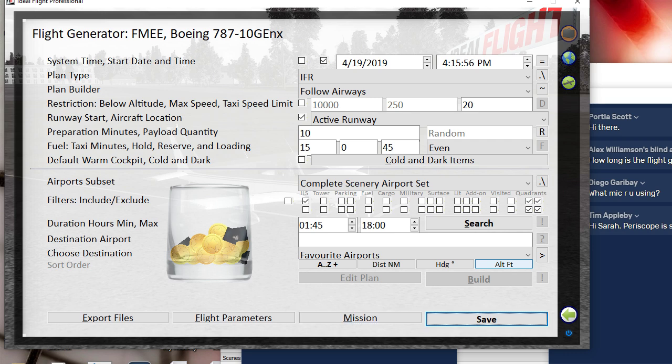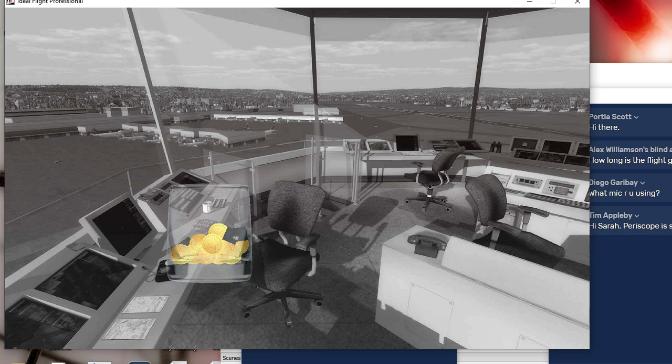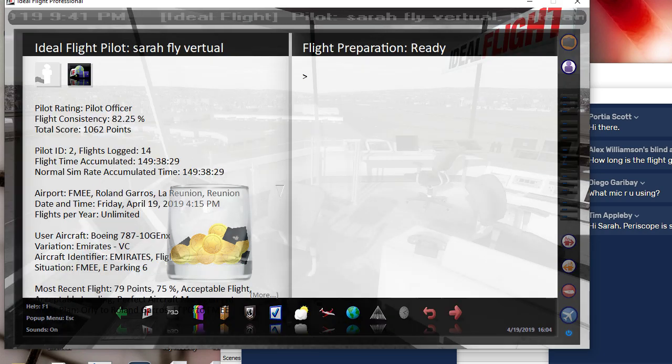Save button. All right, now I don't have a plan built, but can I just still save this thing and go and look at something else? I guess, yeah. Alright, you can. Ideal flag pilot.